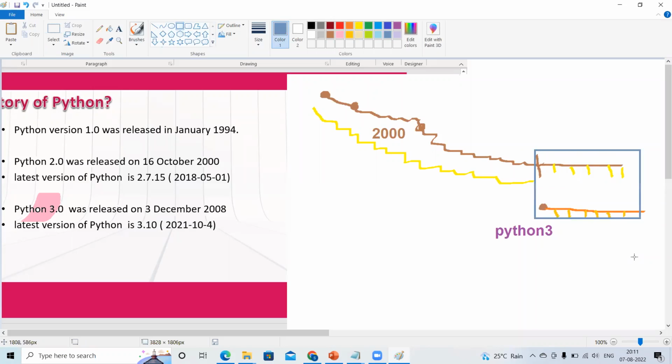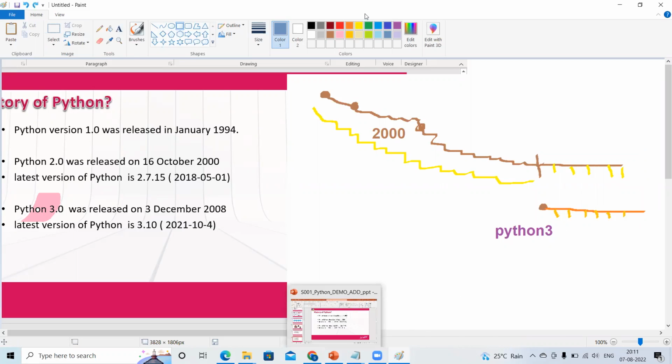In 2020, the Python Software Foundation announced that after 2020, they are no longer supporting the Python 2 series. The 2 series is outdated, and the Foundation is not going to provide any more support for it. For more than a decade, from 2008 to 2020, 12 years, they supported both. Then they discarded the 2 series. Now everyone is working with the 3 series only. You don't need to worry about the Python 2 series. At present, we are working with the Python 3 series.